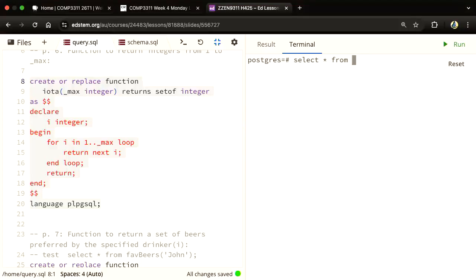So this function has a terrible name, iota. I think I should have come up with a better name. So what it does is use the for loop to go through from 1 to 4, and then append every number and build up a column and return it.